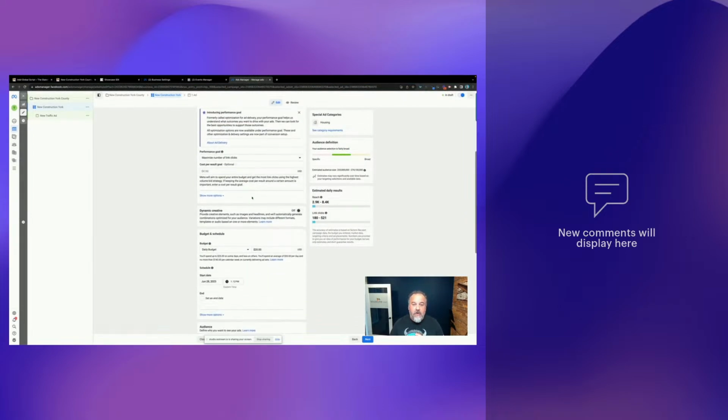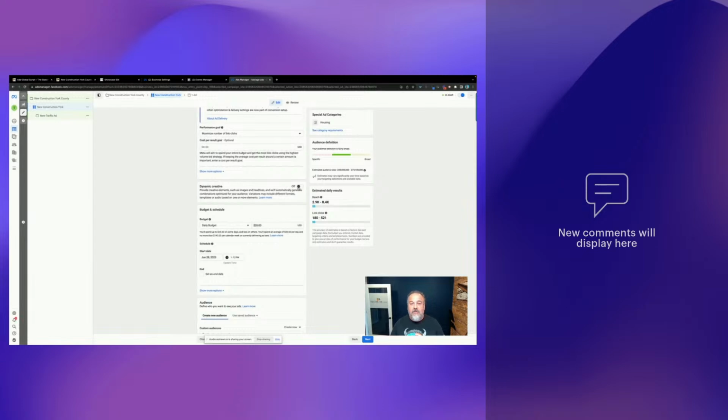Maximize number of link clicks. All this stuff is kind of automatic. You can have dynamic creative, and it's going to go ahead and move some stuff around. So there's a lot of things you can play with in here for optimization. Again, I just like to get the whole thing started.